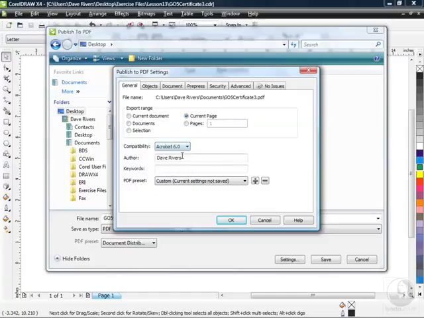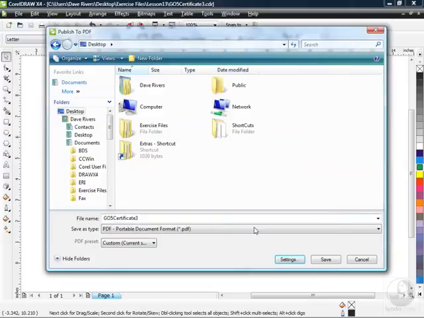And the author, there's my name showing up just by default because that's stored in this computer. Any keywords I want to add to this, like green, onion, logo, all of those words will actually be used in search functionality if people are trying to locate this. And there's the PDF preset custom now because we made some changes. So I click OK. And now all I have to do is save using those custom settings. See how it's changed from document distribution to custom just because of a few clicks of a few checkboxes.